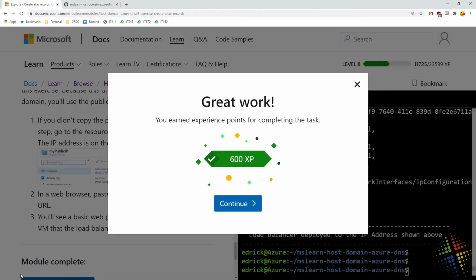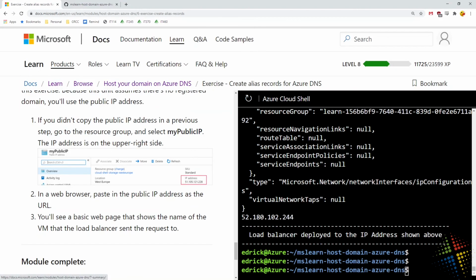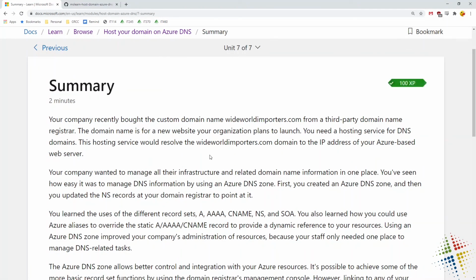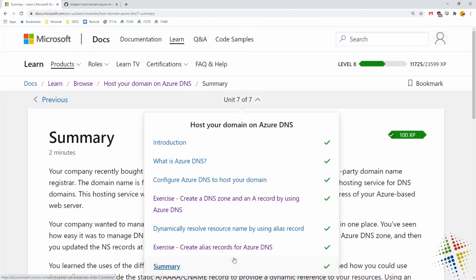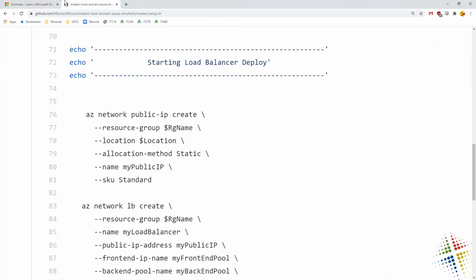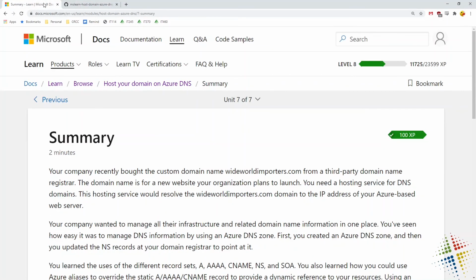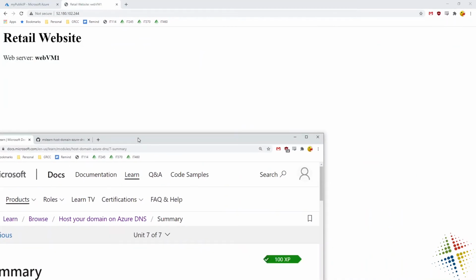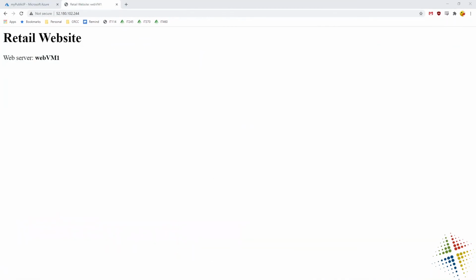I'm back in the lab here. I clicked check my work and it said complete. And then finally we get to the summary. Really? Finally we get to the summary as opposed to actually having more fun with the load balancer, but this lab wasn't about the load balancer.